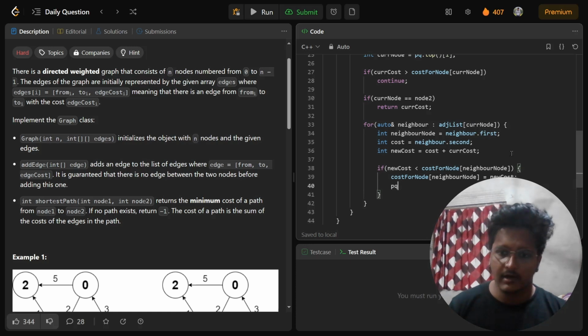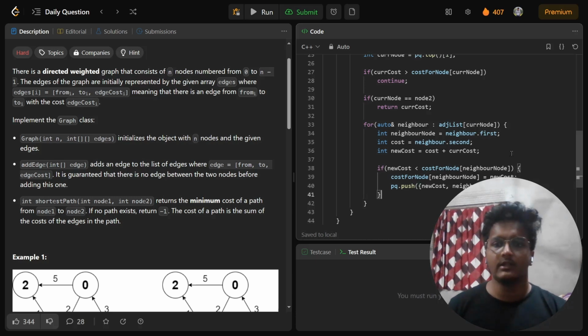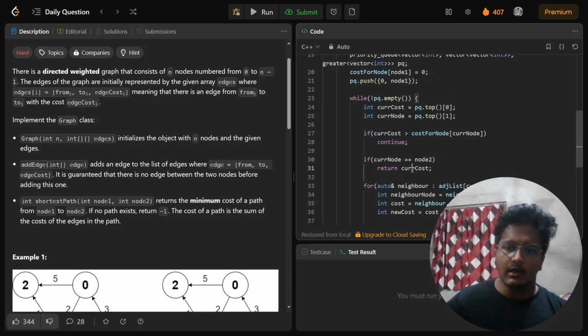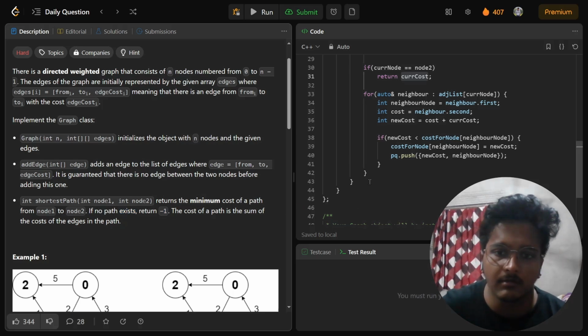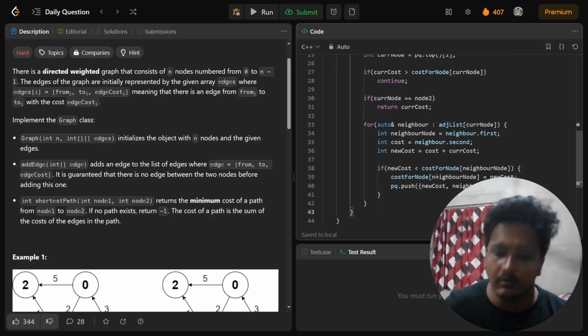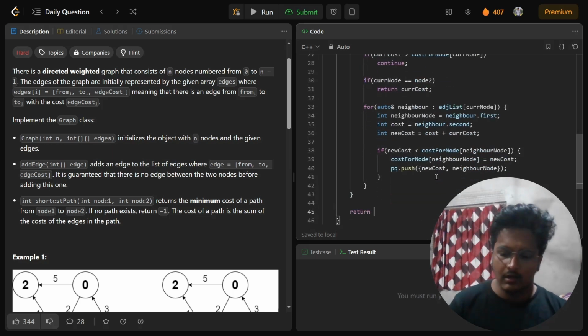Then we'll add this value into our priority queue, and the priority queue will sort everything in ascending order. So pq.push, which will be the vector, and we'll just pass the new cost and the neighbor node. It will return the current cost, and if we haven't found any path, meaning there's no path between node 1 and node 2, then we'll just return -1.